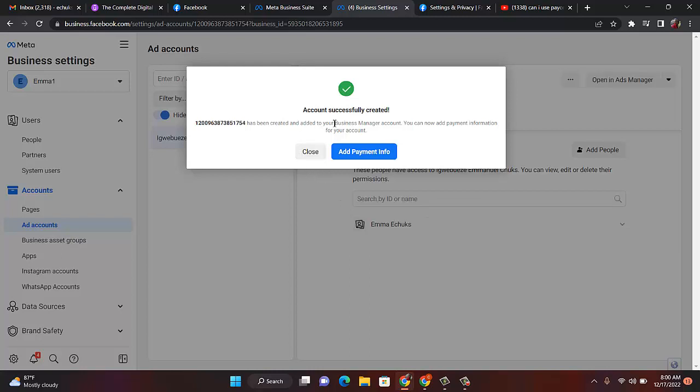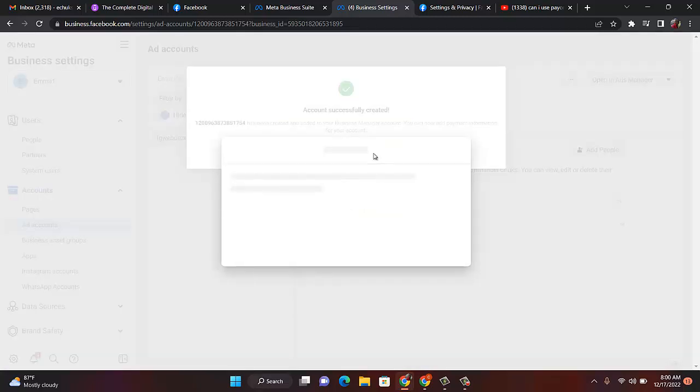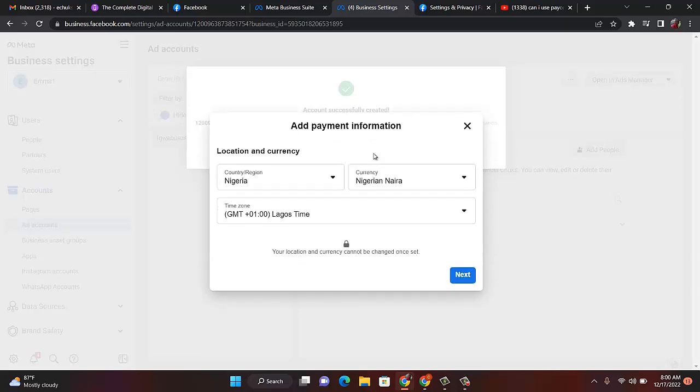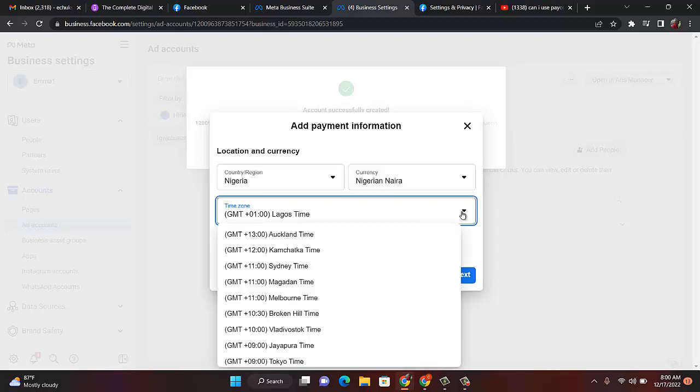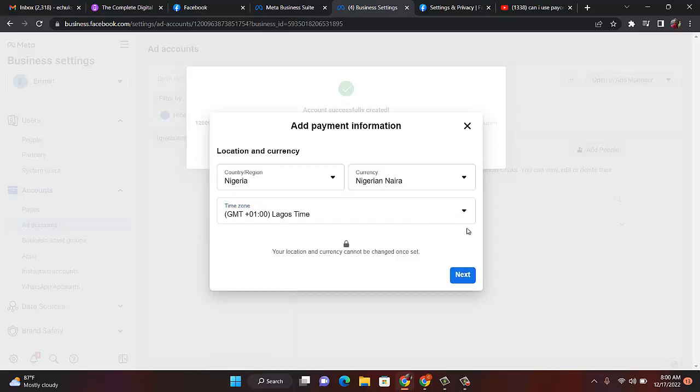So you assign, okay? Once you assign, it says account successfully created, and they give you your account name. So now add payment info. Now, in payment info, when you are here, you see Nigeria, Nigerian Naira, Lagos time. Make sure that you change your time zone. Don't forget, that's what we did earlier. But in case you come here and it gives you another time zone, then you have to click here and choose the time zone you want, and make sure that you change it to the right one, okay? But everything is fine right here because my country is Nigeria, I'm using Naira, and my time zone is Lagos, I stay in Lagos, okay? So let's click on next.